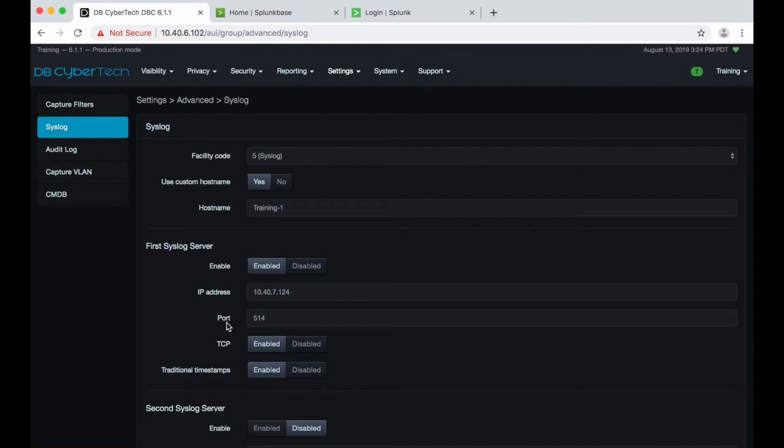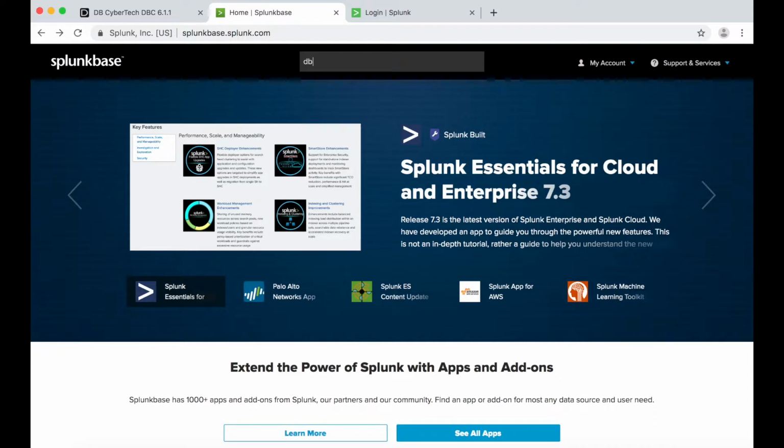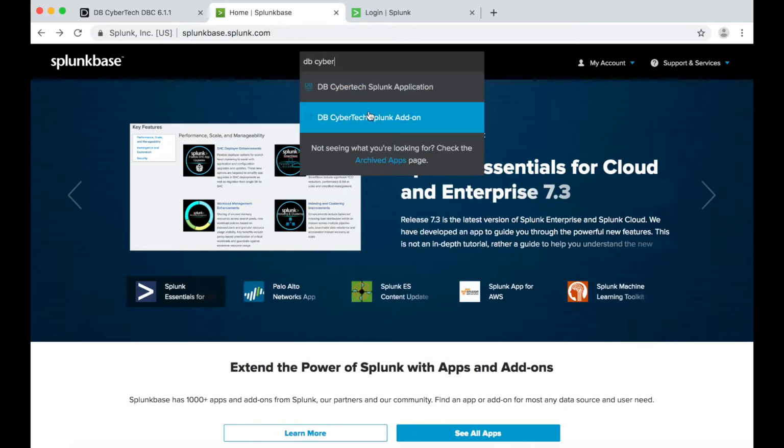Next, we'll look at the DB CyberTech Splunk Technical Add-on. If you have not installed the DB CyberTech Technical Add-on and dashboards, you will need to do that first. You can find these on Splunkbase by searching DB CyberTech. So you can just look up DB CyberTech and get both of these. Now we're going to log into the Splunk application.